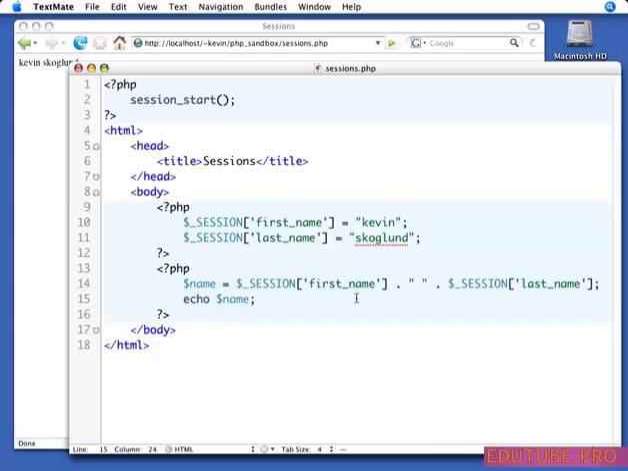Let's move on to the next subject, which is going to be how to set headers in what we return to the user's browser, as well as redirect their pages to other pages. And we'll see how to do that in the next movie.